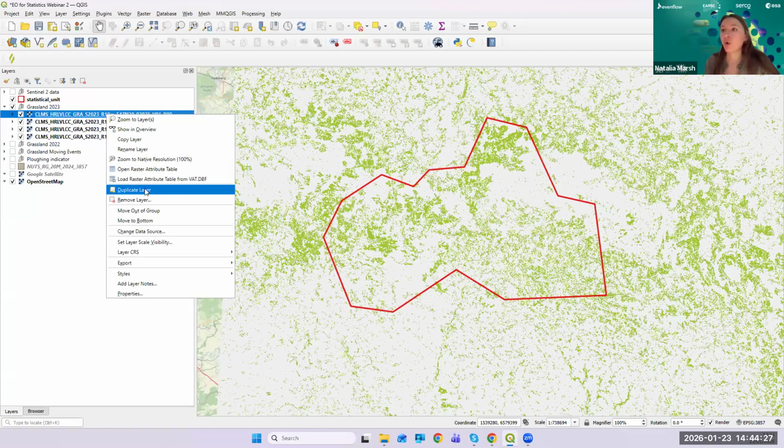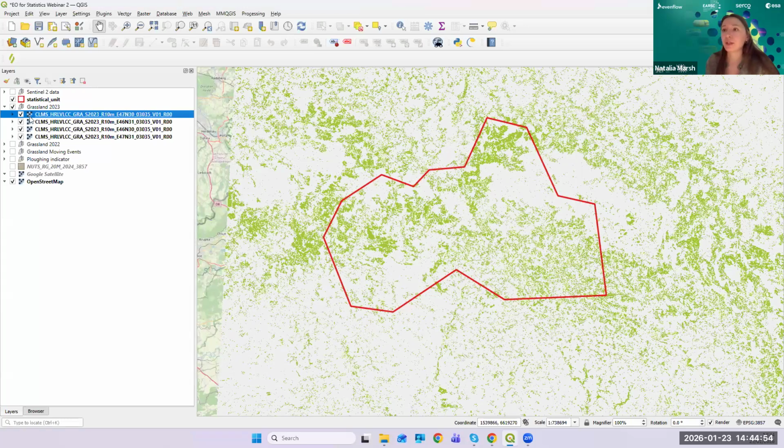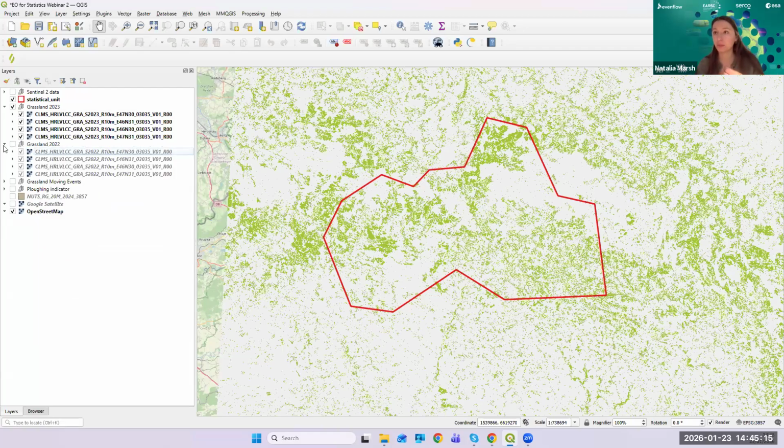But even from the beginning, once you have downloaded those 4 tiles to QGIS, immediately you can just open one of those images and click here open raster attribute table, and you will see some statistics already calculated automatically from this layer: how many square kilometers of grassland and non-grassland is present here, and the percentage, how many percent of this area is grassland and non-grassland. And then you can do the same for 2022. And just like this, even without running any complicated analysis, you already see some statistics. So you see specifically how many square kilometers or hectares of grasslands are present inside this area already.